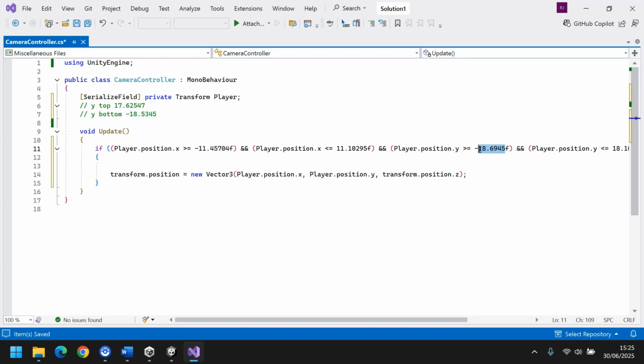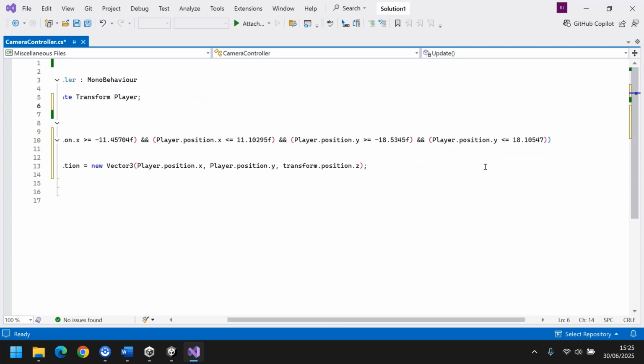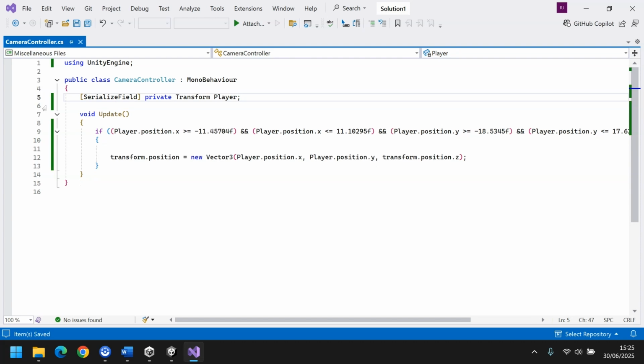And what this is basically going to do is make sure that as we get to the corners, as we get to the top, as we get to the bottom, the left-hand side, the right-hand side, these numbers, I'm going to have to put that in there with an F on the end as well. This is just going to make sure that the camera stops following us so we can't see the outer part. So let's just get rid of that bit so it's a bit tidier.